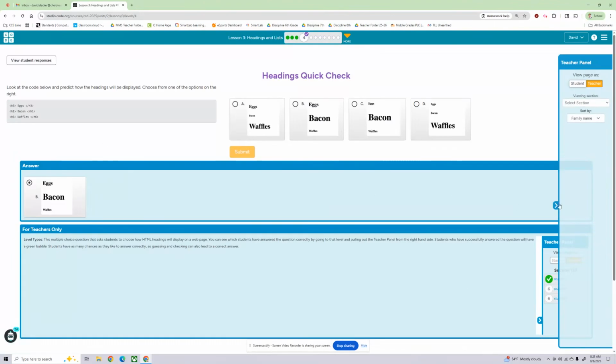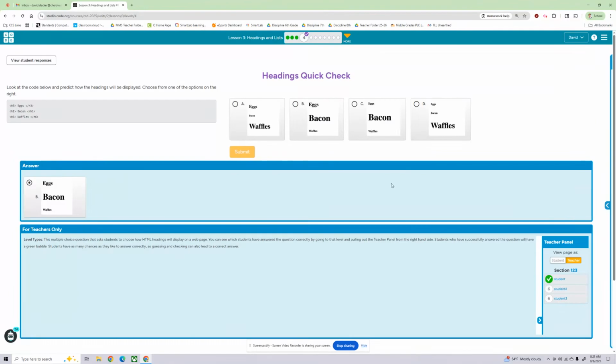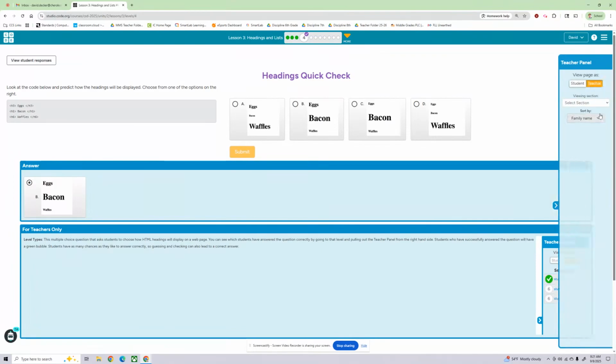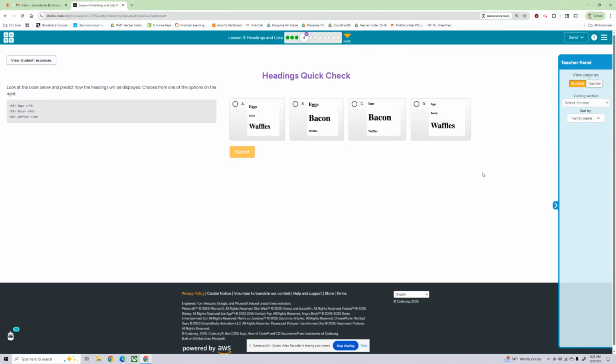Oh, yes, I am in the teacher version of this, so obviously you can see the answer there, but look at the code below and predict how the headings will be displayed, choosing from one of the options. So let me actually look at this as a student. There we go.